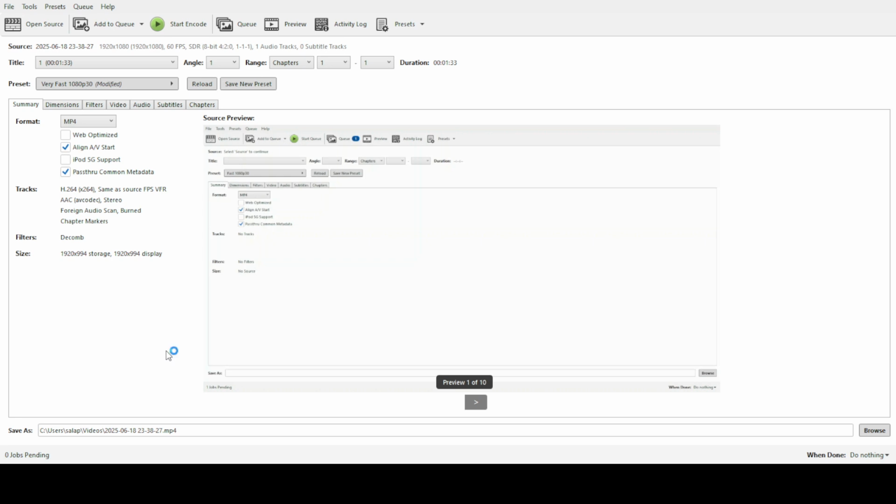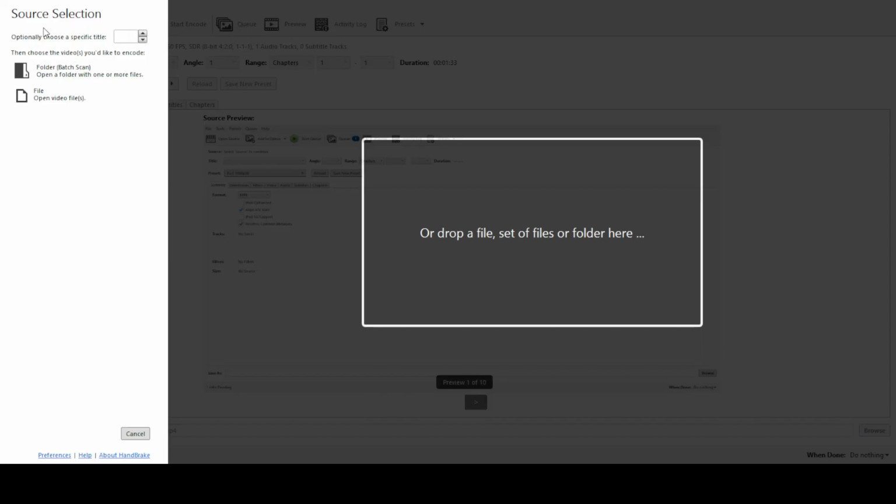Once Handbrake is up and running, you have a couple of ways to import your video file. You can either drag and drop the video directly into the Handbrake interface, which is quick and convenient, especially if your files are easily accessible on your desktop or File Explorer.